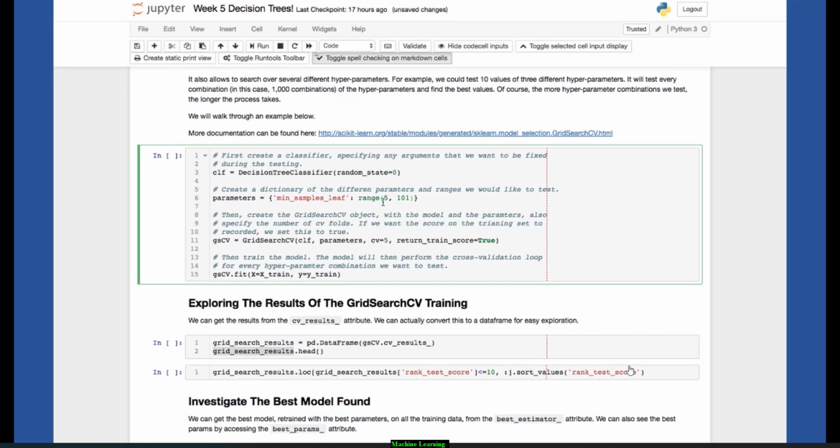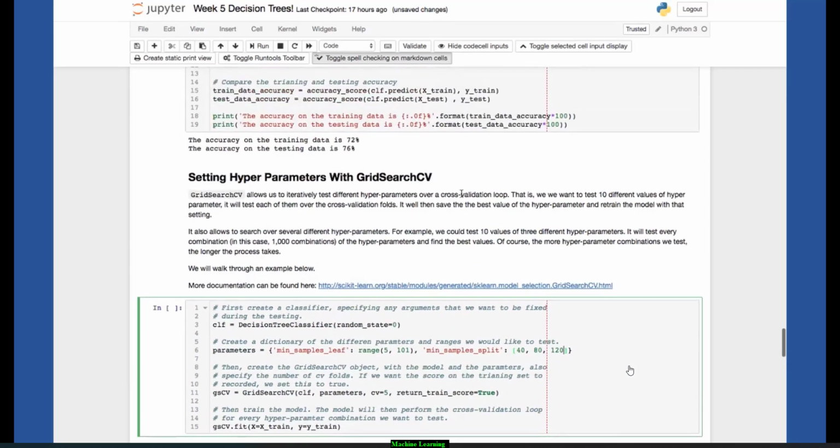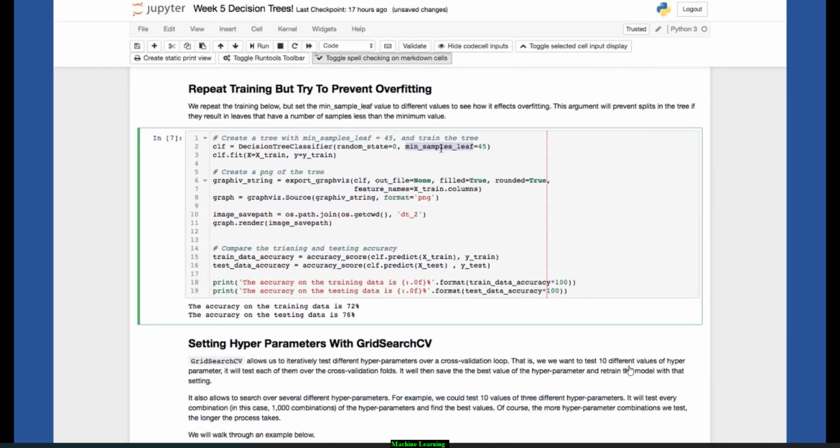Note that we can test more than one parameter if we'd like. So I could do min samples split, and let's say I just want to try 3 different values for that. I might say 40, 80, and 120. You can test as many parameters as you would like at the same time, as long as those are actual parameters to the function. They have to be actual arguments you would pass to the class here.